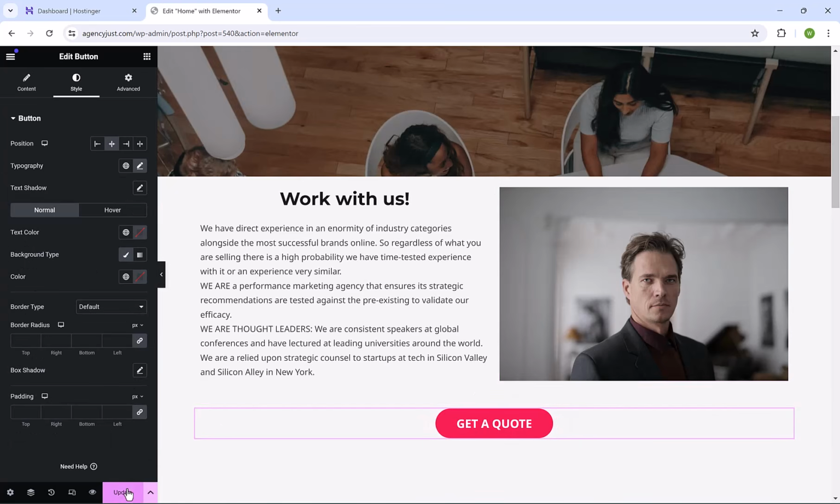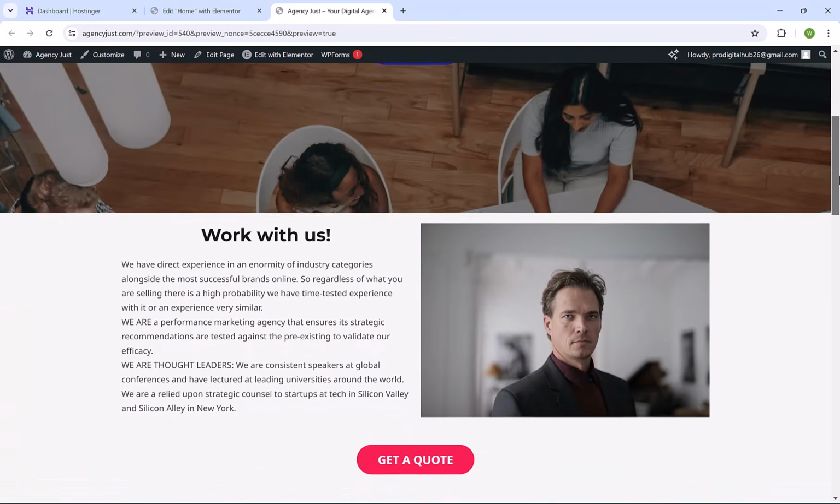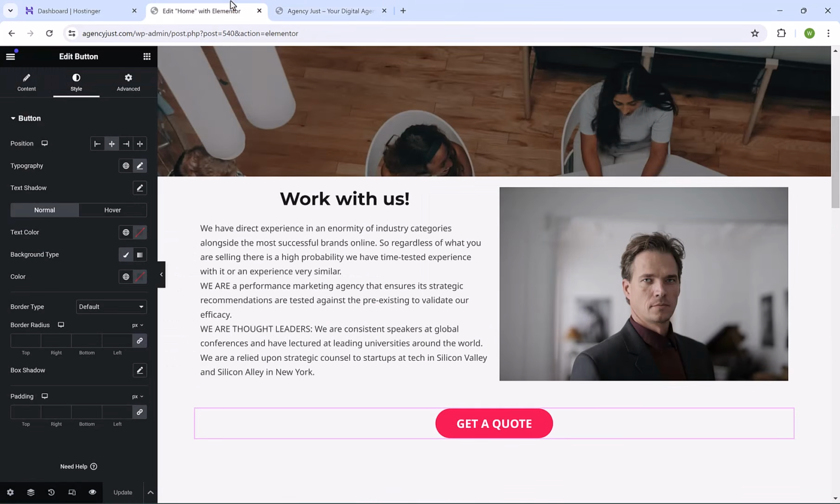Before continuing, let's save our work by clicking on Update. And view the website in a new tab by clicking on the eye icon. All changes are reflected on the website, but if you notice, there isn't much space between the Hero section and the new section. Let's return to the builder and add some spacing.